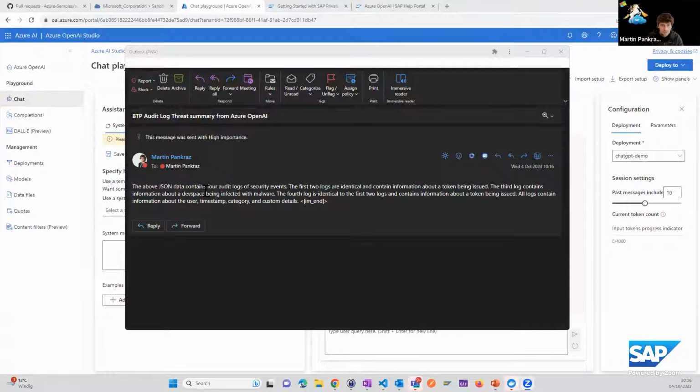And we see here the summary of we sent all the log entries that we had. And we see there are 4 audit log entries. 2 are about token issuing, and the third one, that's the bad one about the malware. So you can take it away from here, Harut again.